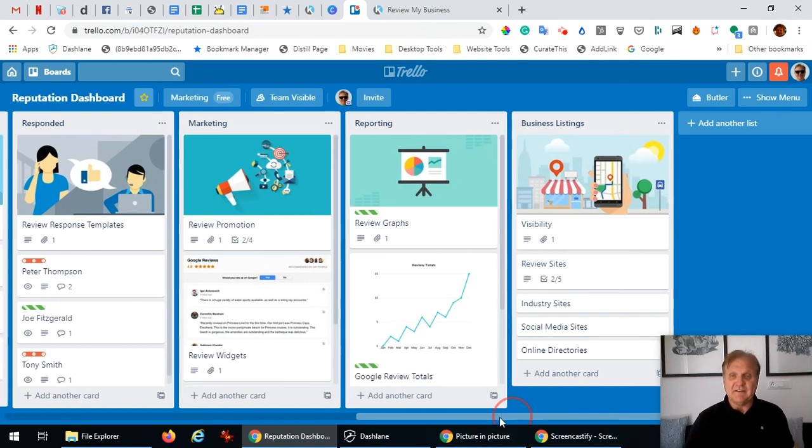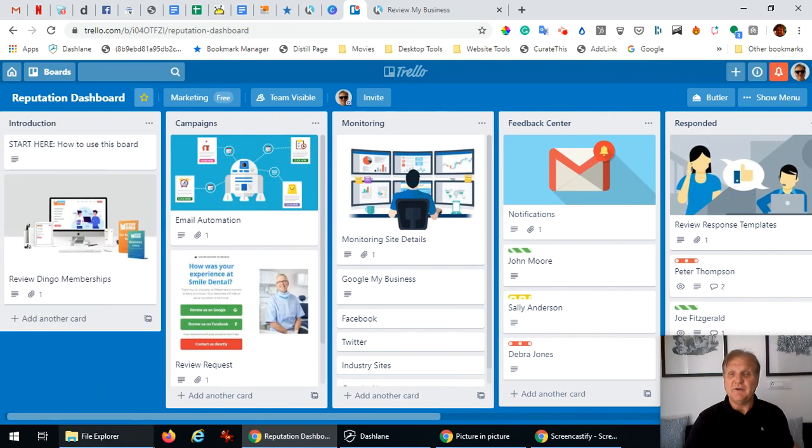So that's pretty much it. It gives you an overall view of what you can do and how it works.